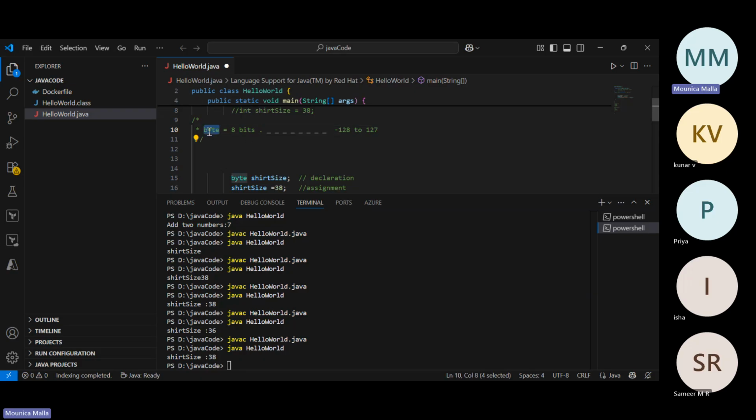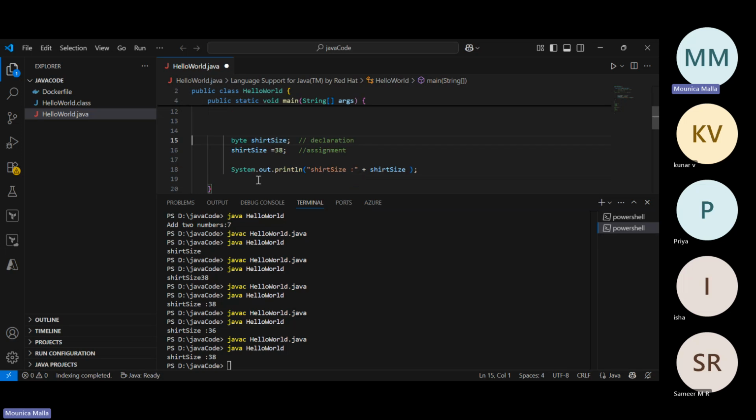If you use integer, you are going to utilize a lot of memory, that is, reserving a lot of memory, but you are not going to use it at any point of time, because shirt size is not going to be more than 127. So obviously for you, byte itself is more than sufficient. You can declare the type of the data as byte and you can run the program now.